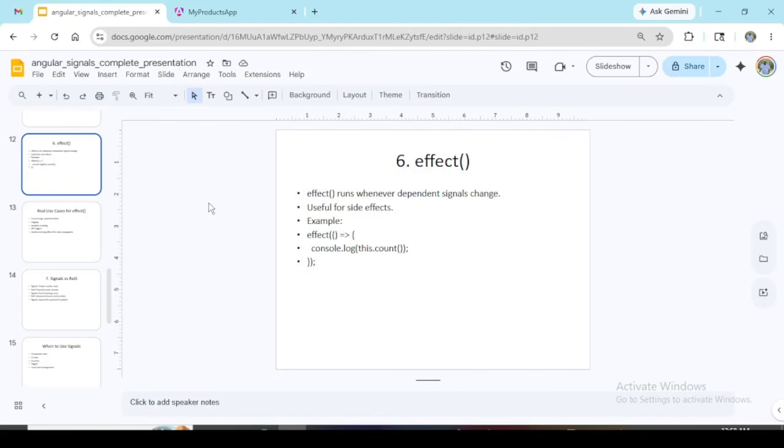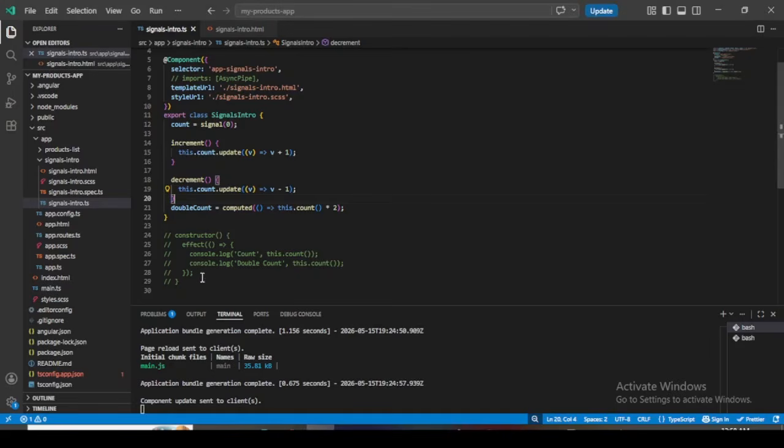The next concept in signals is effects. An effect runs whenever dependent signals change. This is useful for side effects, and we'll see an example of this one. So I wrote an effect method in the constructor.